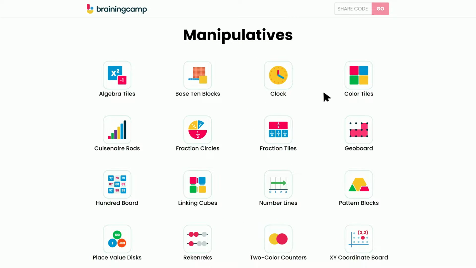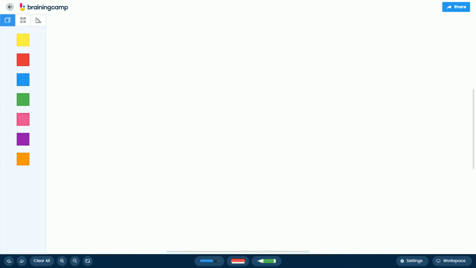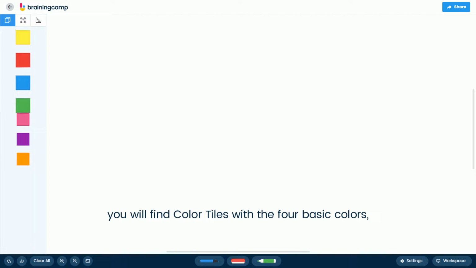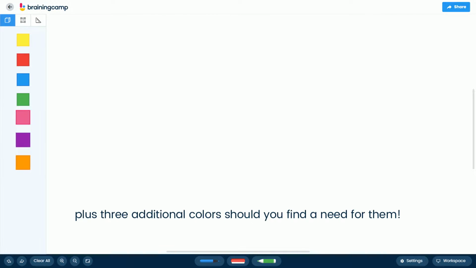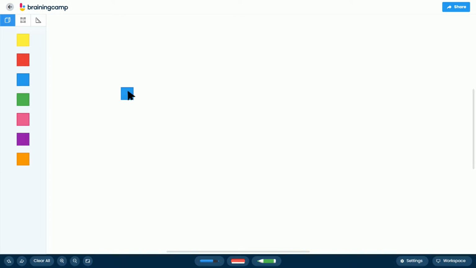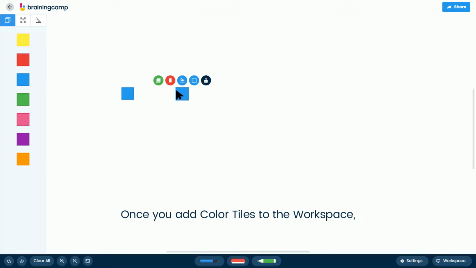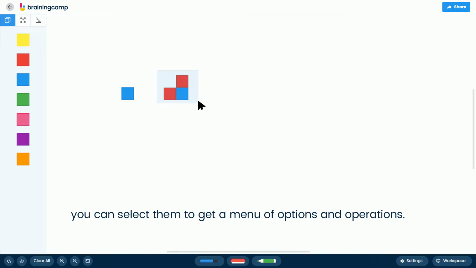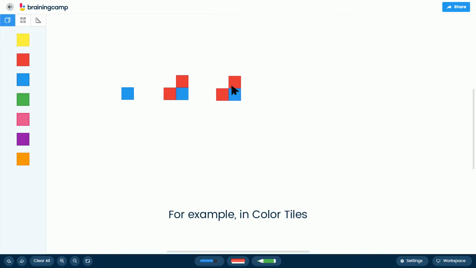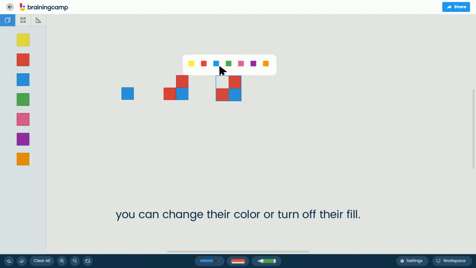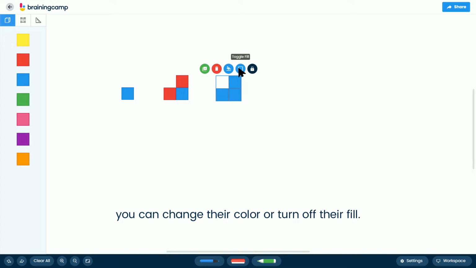Once logged in, click on the Color Tiles manipulative. In the toolkit on the left, you will find color tiles with the 4 basic colors, plus 3 additional colors should you find a need for them. Once you add color tiles to the workspace, you can select them to get a menu of options and operations. For example, in color tiles, you can change their color or turn off their fill.